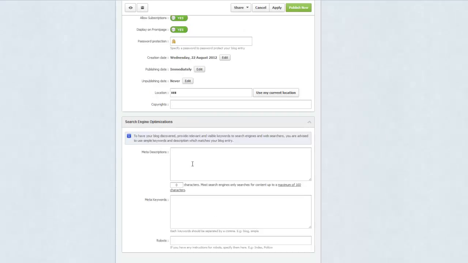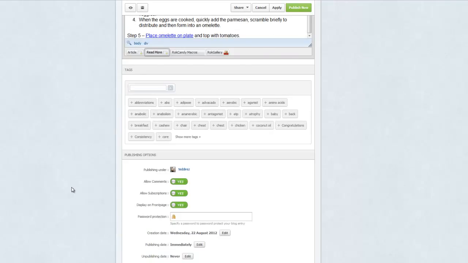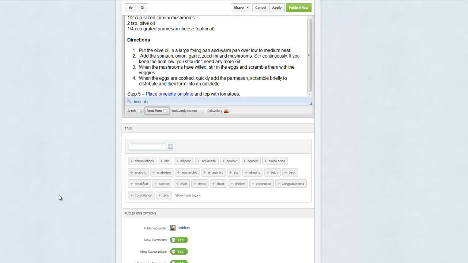And you can also override the default search engine optimization rules here if you know what they are. If you don't, you can just leave them blank and the website's already set up to do it automatically.